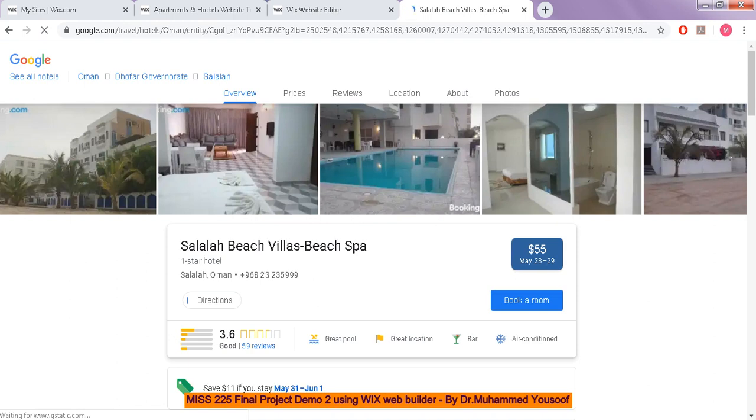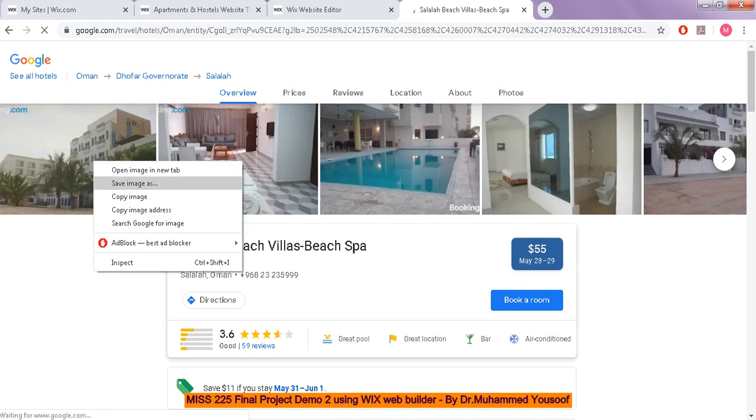Okay, now there are some villas available here. Even though I cannot use this picture because it belongs to somebody else, just for the purpose of education, I'm trying to download it. It doesn't harm. Okay, we are not using it for commercial business. Okay, save the image as.